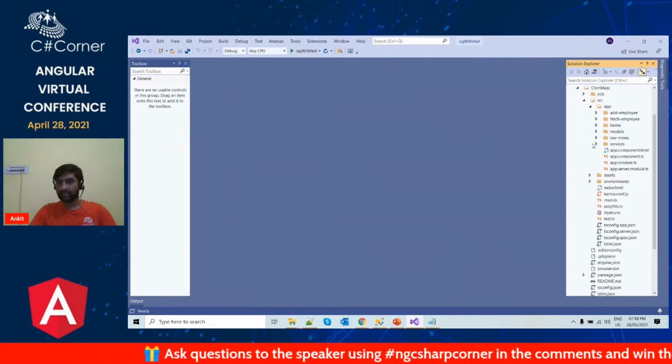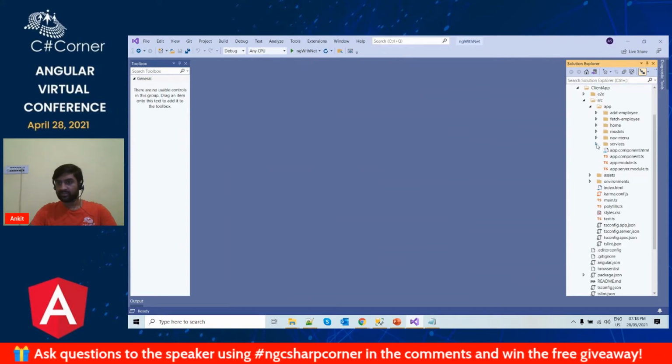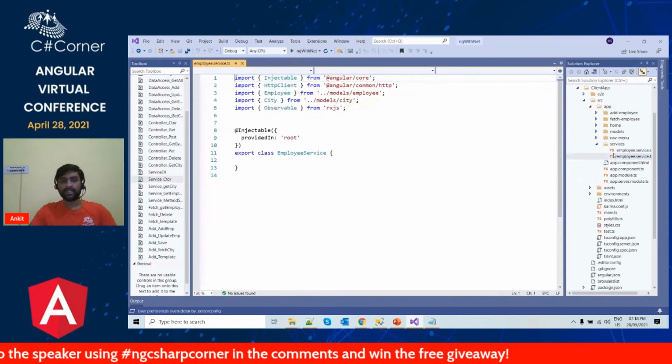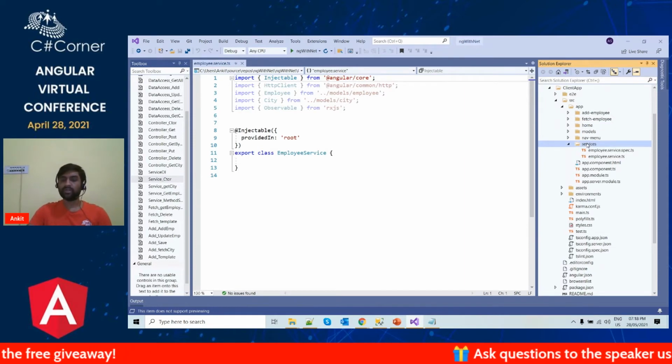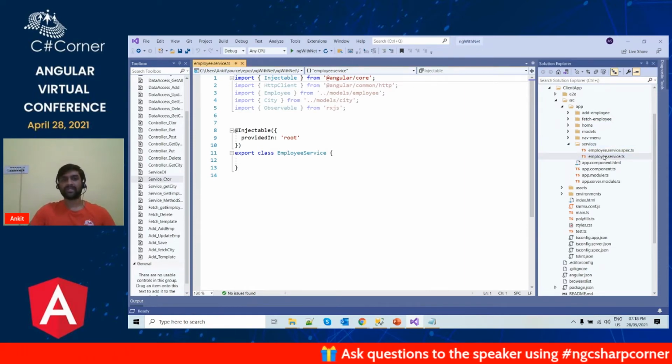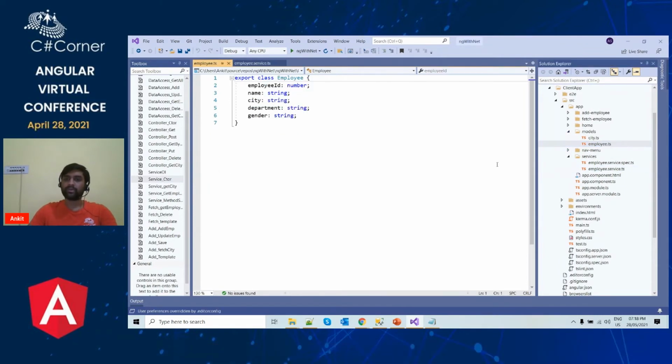So we open the client app, we'll go to services first. I have already created a few folders. First is a services folder, which will contain our employee service class. Then I have a models folder. Inside the models folder, I have created two models. One is employee, which will contain employee ID, name, city, department, and gender. The model on the client side is the same as the model that we have defined on our server side. And similarly for city, we have a similar model with city ID and city name.